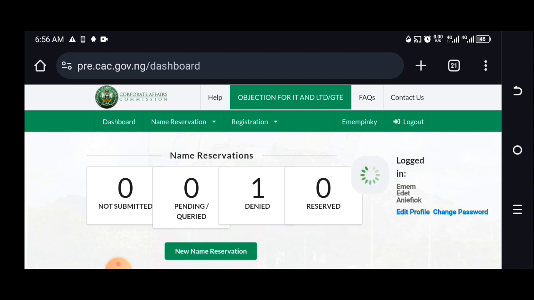I even went to Twitter to check. A lot of persons are also complaining of this same issue, that they've done registration, they've done reservation for long, and then it's as if nothing is happening. But then finally I checked and I saw that, oh, it was denied. The name was denied, and I know exactly why it was denied, which I've already explained to us during public search, for search for name availability.